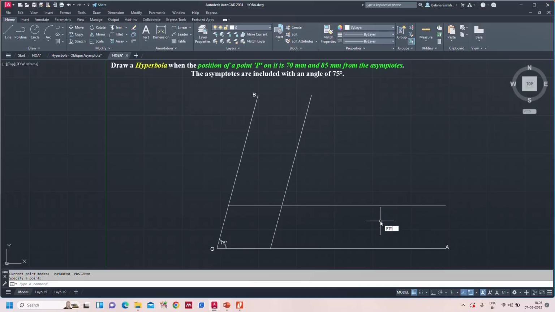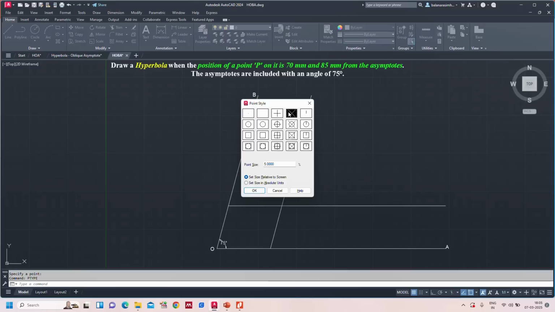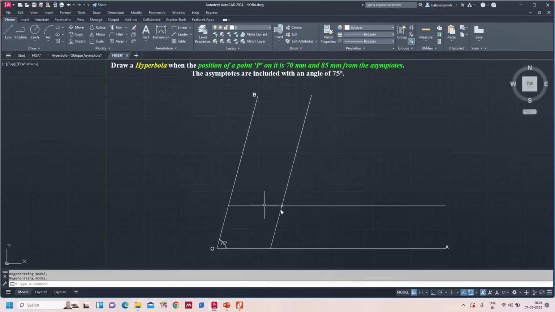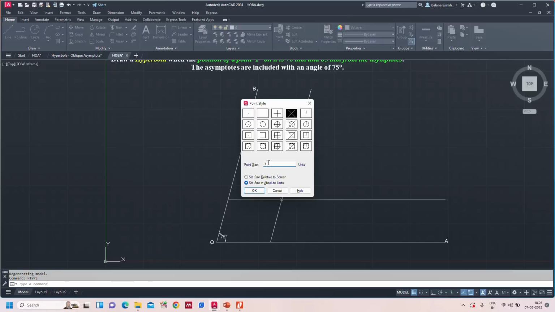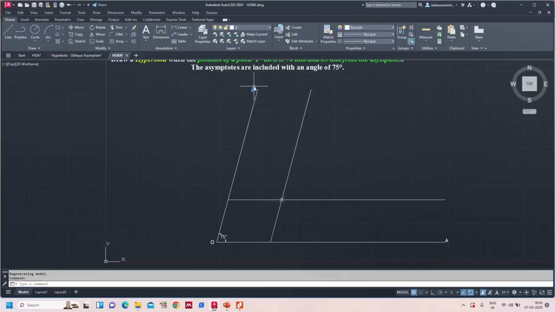Okay, point P. Type star mark, set size in absolute units. Let us take it as 3. Perfect, you can see the point. Let's change the point type to 5 only, it looks very small. Done. Control C, Control V, P. Now everything is the same as we did it.